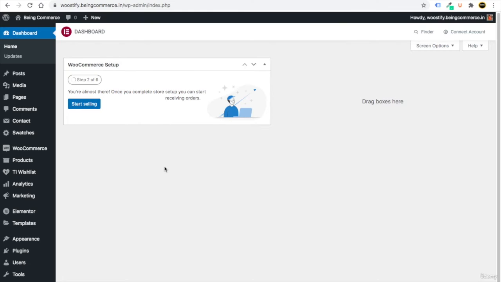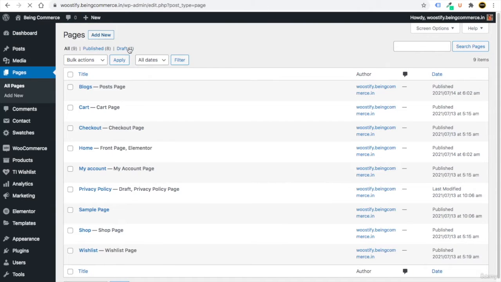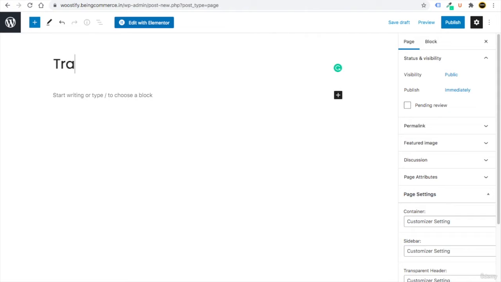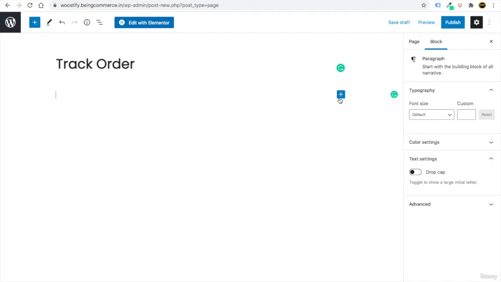Now friends, we have to create some more pages like tracking pages, contact page, about us page. So just go to pages, click on all pages. Here you have to click on add new. Here you have to write track order like this. Now here you have to click on this plus button.